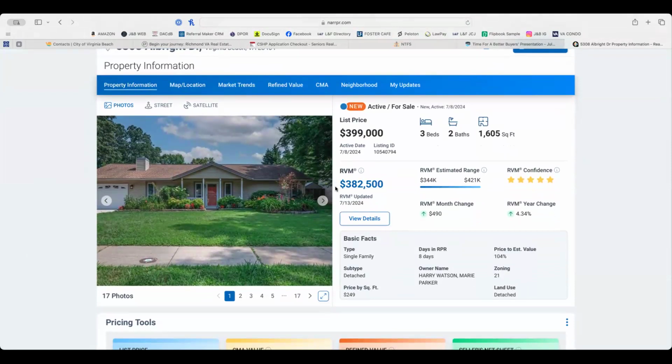And what's interesting is if you look here, the RVM for this property is 382.5, right? So this is again where we have to do some adjustments, because even the Realtor Valuation Model through RPR, they don't know that the roof is only 10 years old, that the HVAC is only 4 years old, things like that. Those are big ticket items that add value to the property.